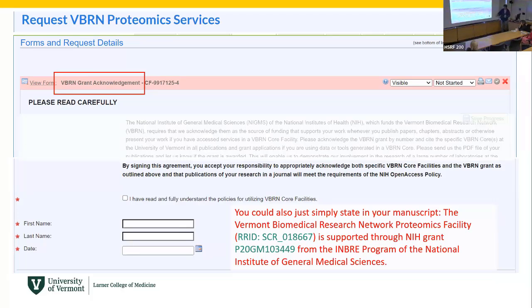Again, you can see all this intimidating fine print with an asterisk. It means that you really need to sign it and pay it and agree to acknowledge our facility. But of course, there's a whole page of this kind of thing. You don't need to read this fine print. The only thing you need to do is simply state in your manuscript that the work is supported by the VBRN proteomics facility, cite our grant number and the RRID, and that's pretty much it.